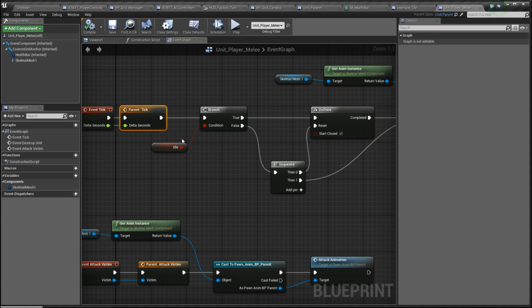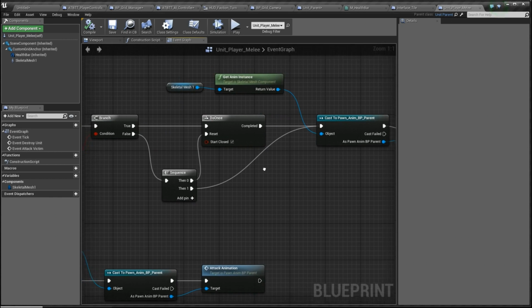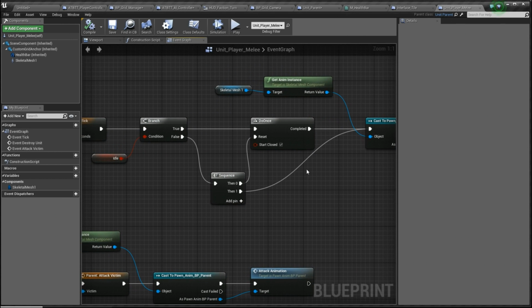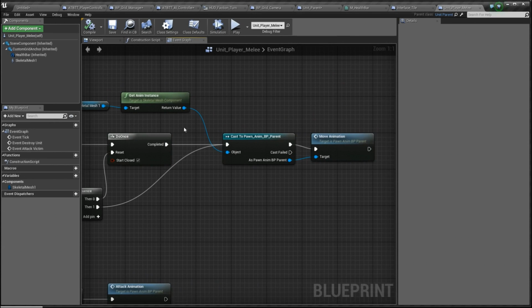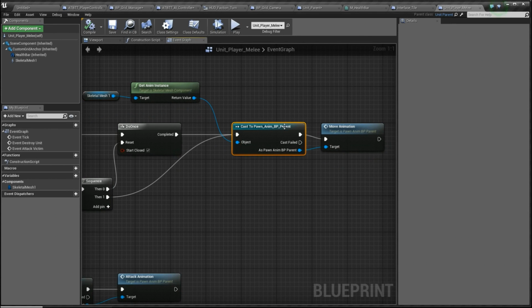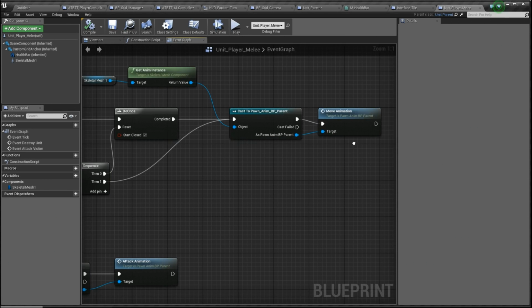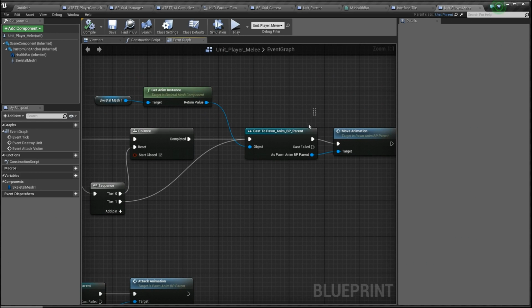So on the tick, it also runs some more stuff. If it is idle, then the moment it has become idle, we want to stop its move animation. If it's not idle, then we want to play the move animation. So we get the animation instance of its skeletal mesh, we cast it to the animation blueprint parent, and we run its move animation. So that's inside the animation blueprint.